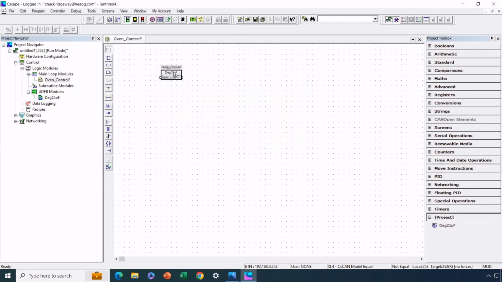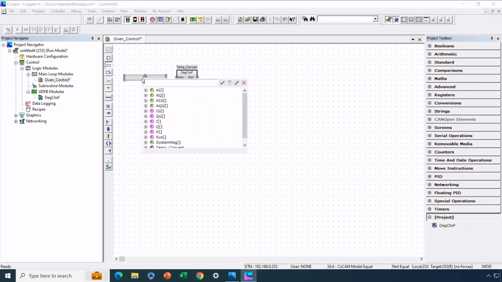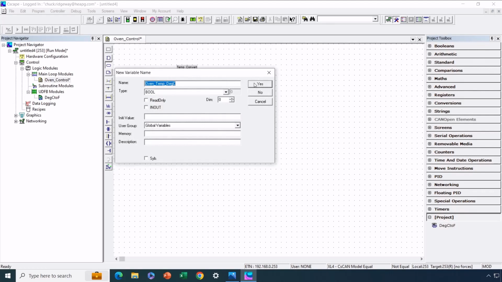Let's slide this over a bit. Now it's just a matter of dropping some values on the screen. Let's drop that there, double click here. This is going to be the input variable for my project. Again, I'm creating these on the fly: oven temp deg C. Oh, we don't want Boolean. We want a floating point value. So we had to pick that one manually. Let me find it. There we go.